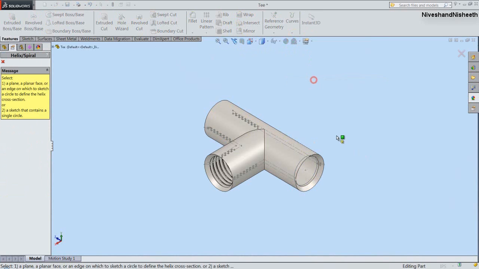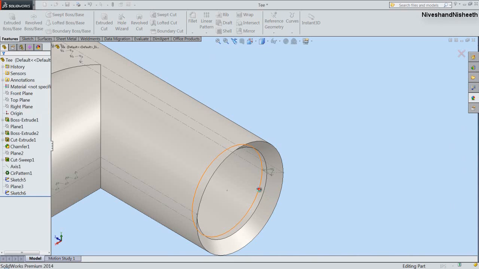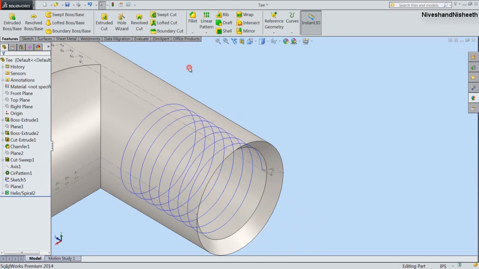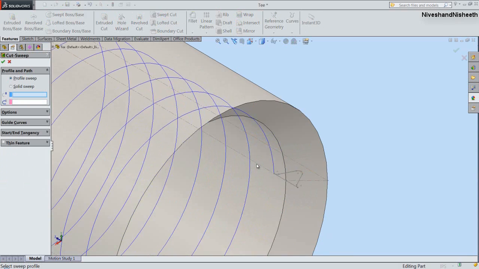Now we will activate the Helix tool and select the sketch. Now see. Uncheck the reverse direction button and set the start angle value 180 degrees. And click OK. Now see, my helical curve is created.